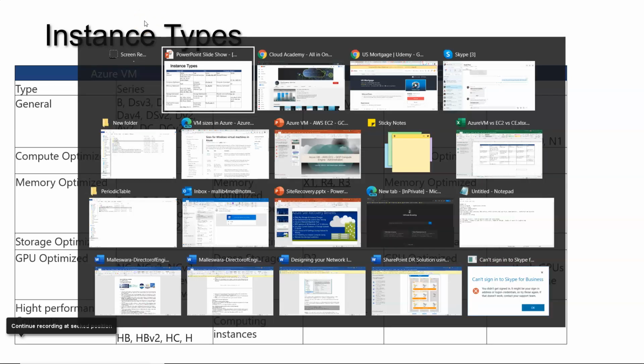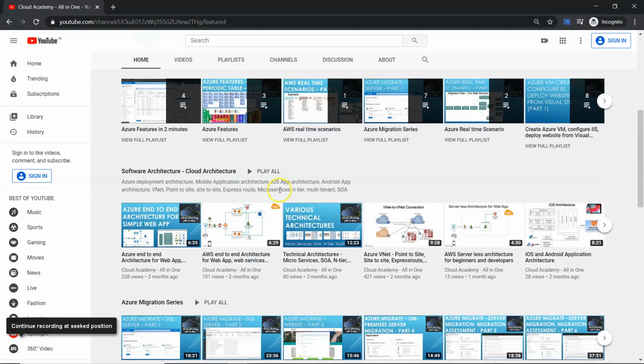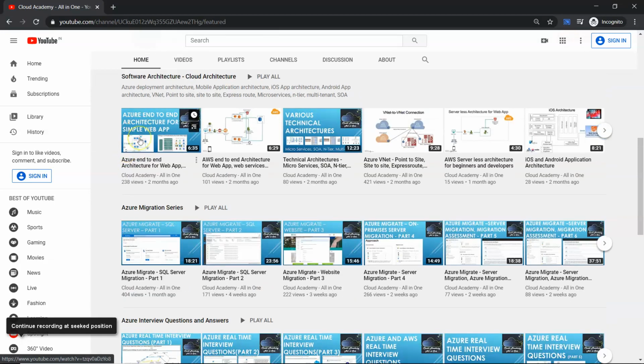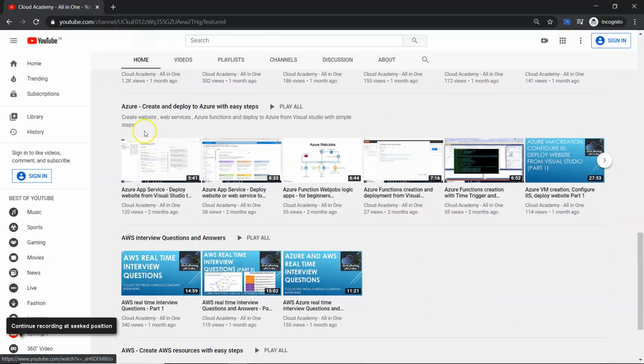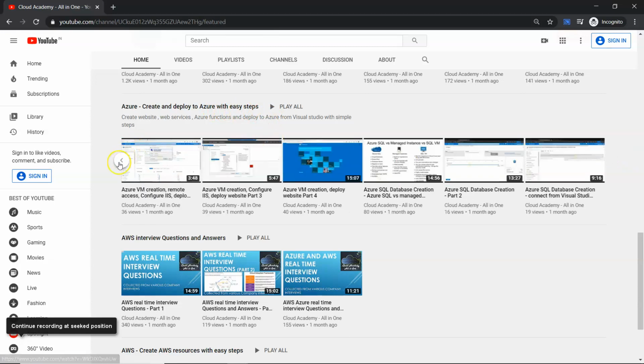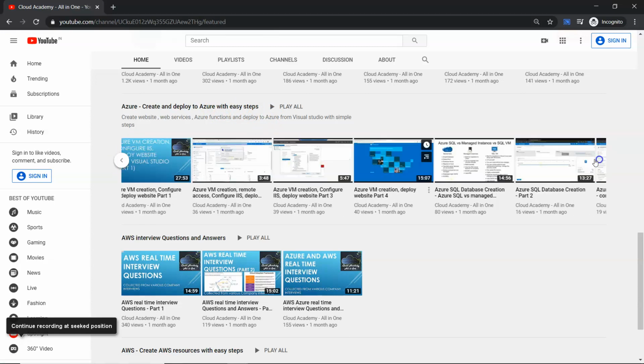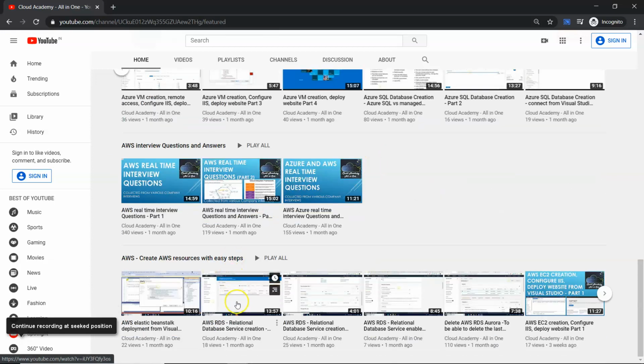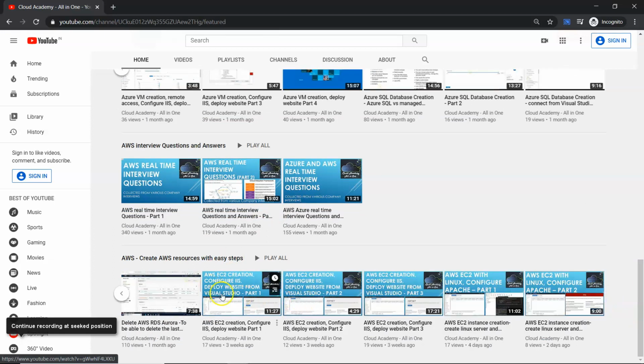And just to understand how you can deploy the various things, I have made different series here. You can see Create and Deploy Azure with easy steps. As part of this, I'm creating a VM instance, and then I'm deploying websites to that particular VM instance. Similarly, I have created a few resources on the AWS side, so EC2 creation and deploying that website. I have also done creating an EC2 instance and creating the Linux.